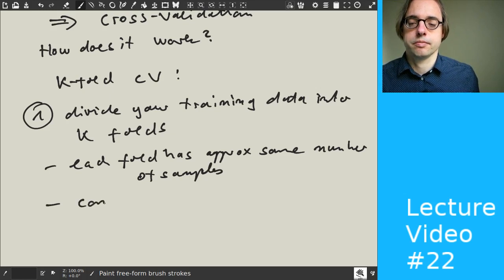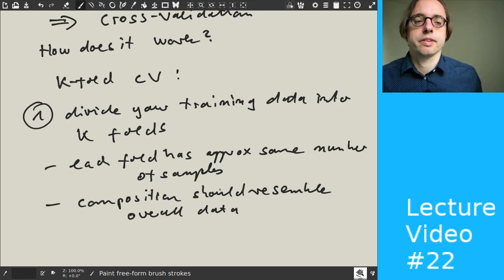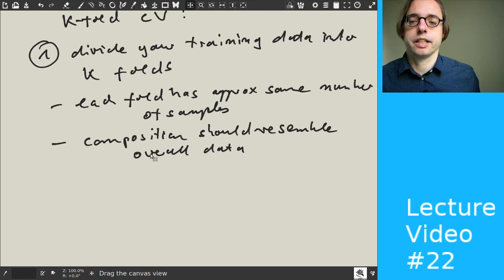So each fold should resemble the overall data. This means, let's say we have 3 classes, then we would like to have in each fold the same proportion of these 3 classes as in the overall data. So this is kind of the tricky part. So we divide the training data into k folds.